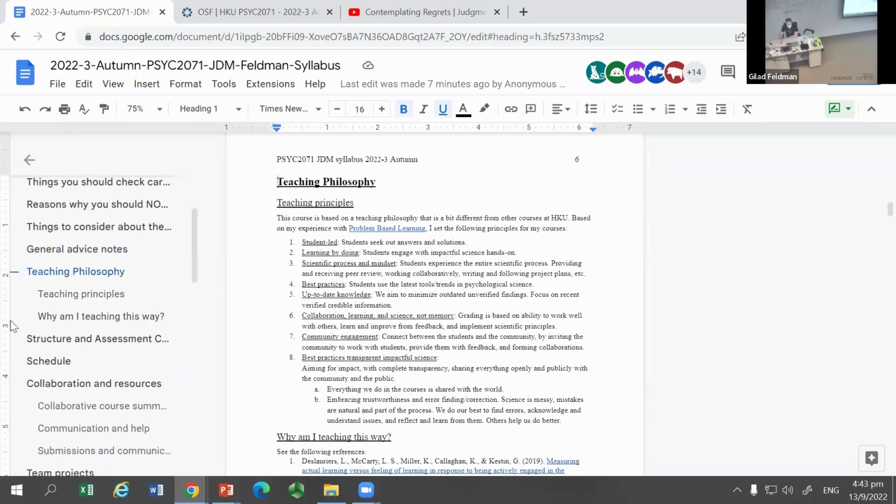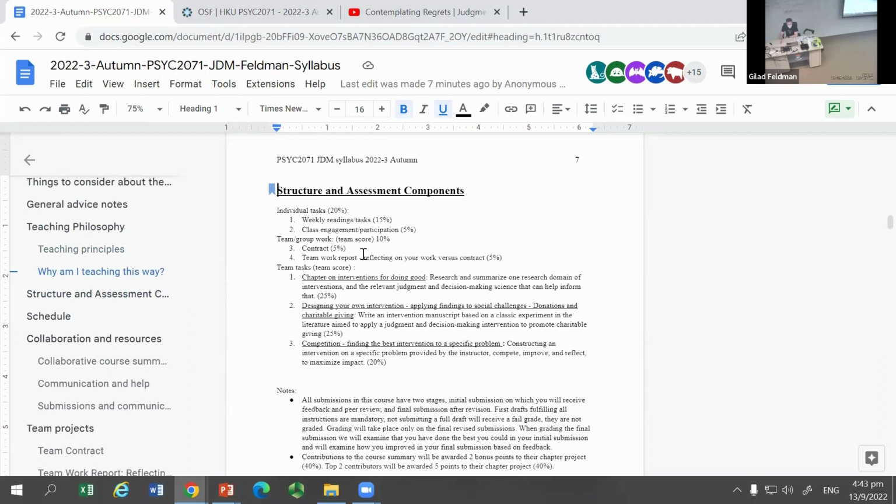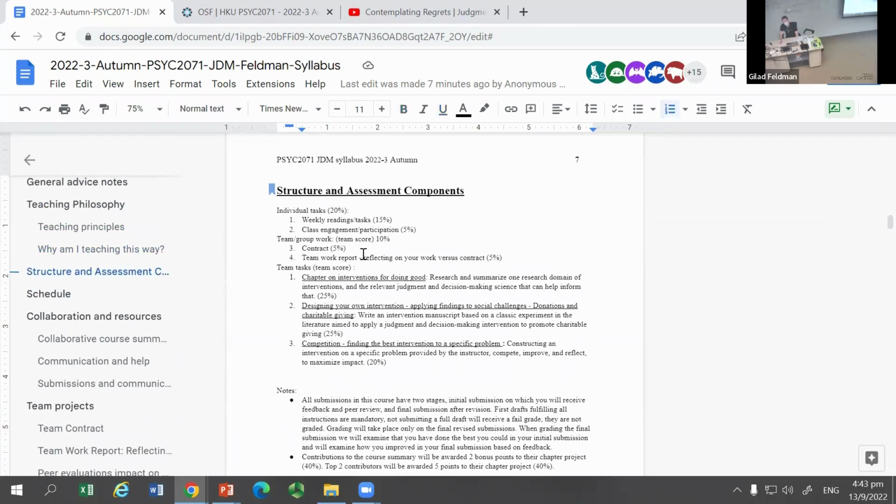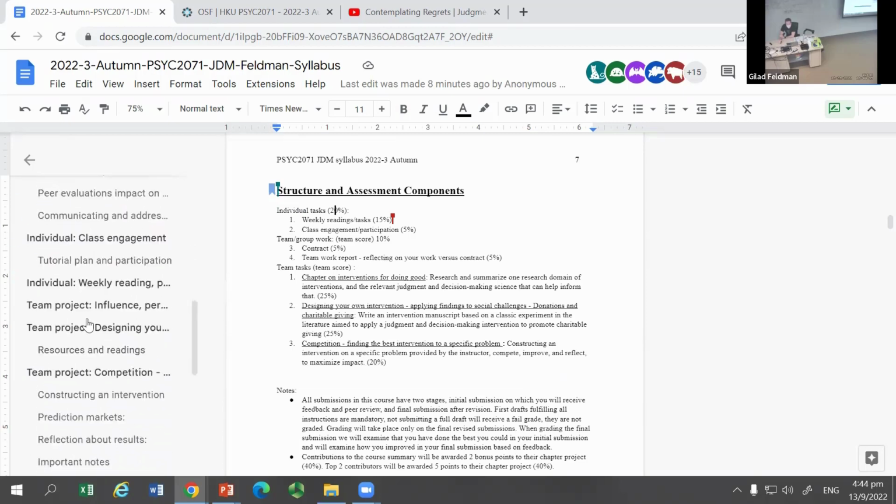Teaching philosophy. So I think we can skip all these first ones. You can go over this if you want at home. In terms of the structure and assessment components, 20% of this is going to be individual tasks. Individual task is weekly readings. Starting from week 4, you'll have a variety of readings that you can do.